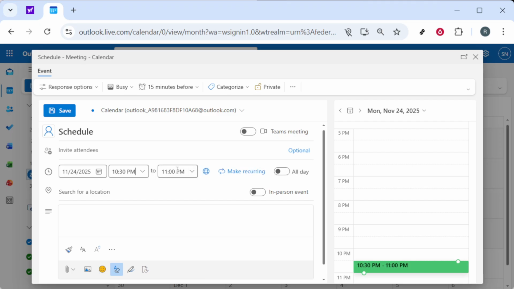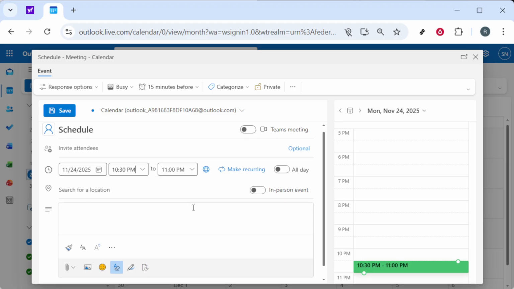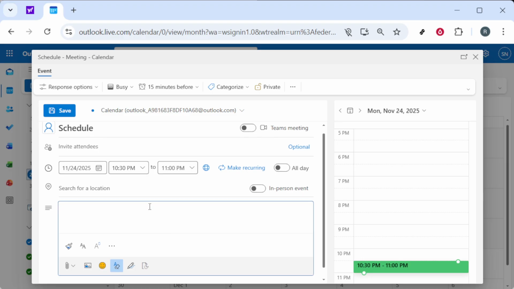In the description box, add any important details: an agenda, notes, a location, or a meeting link your team uses. This is a great place to paste instructions or files your attendees might need, so everything is in one place.